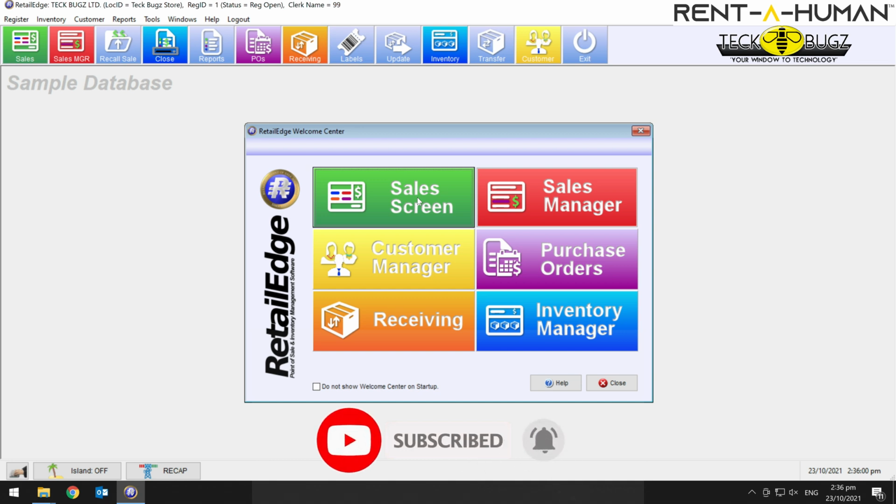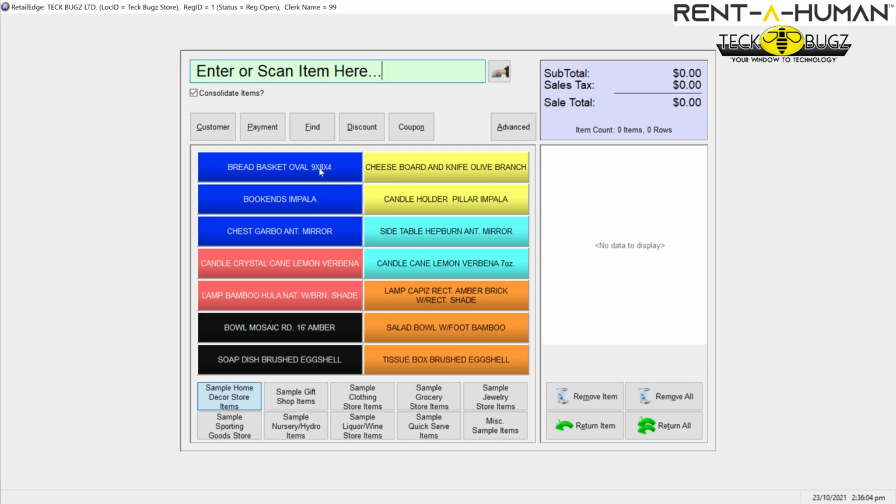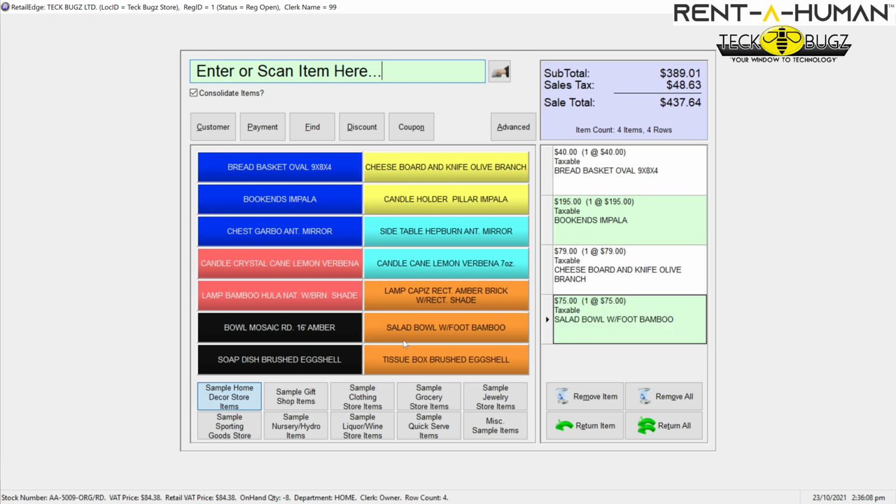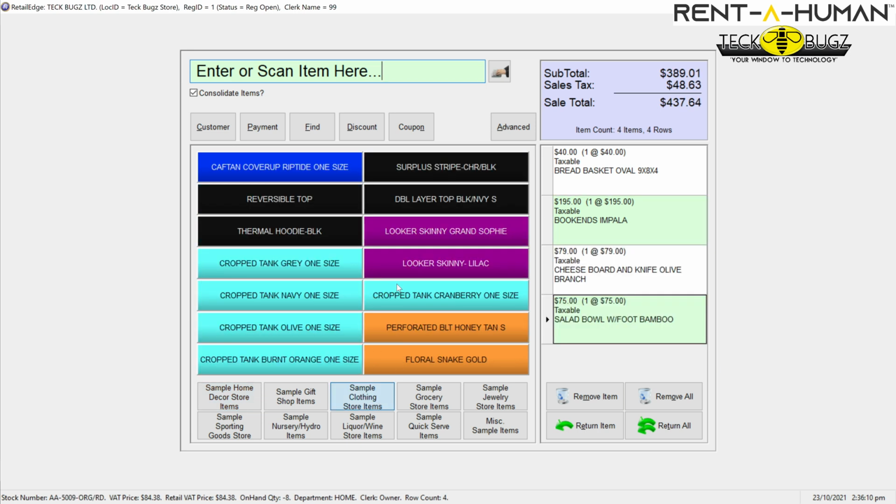The cashier will spend most of their time on the sales screen, which is the green button seen in front of you. Once you single click, or you touch the screen if it's a touchscreen monitor, it'll take you to the sales screen. On the sales screen, you can add items to the transaction, you can remove, you can add discount, you can do everything that you need to do concerning the transaction.